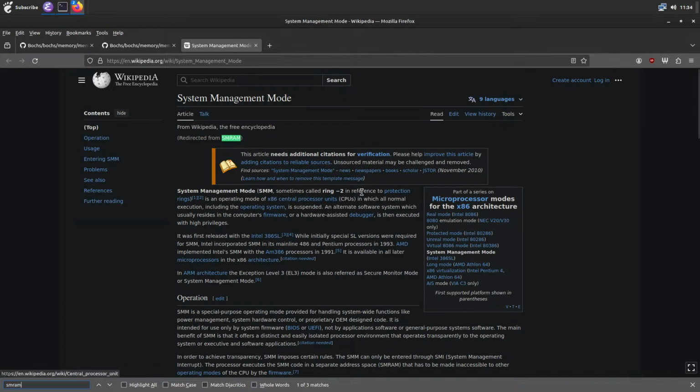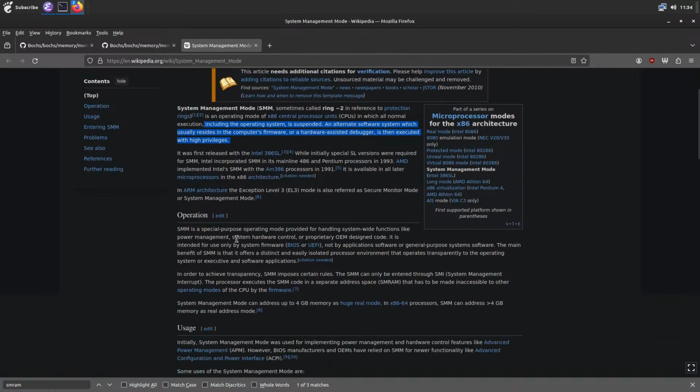Redirected from SMRAM. Sometimes called Ring 2 in reference to protection rings, is an operating mode of x86 processor units in which all normal execution, including the operating system, is suspended. An alternate software system, which usually resides in the computer's firmware or a hardware assist debugger, is then executed with high privileges. Okay. System management mode. Why is it called RAM?